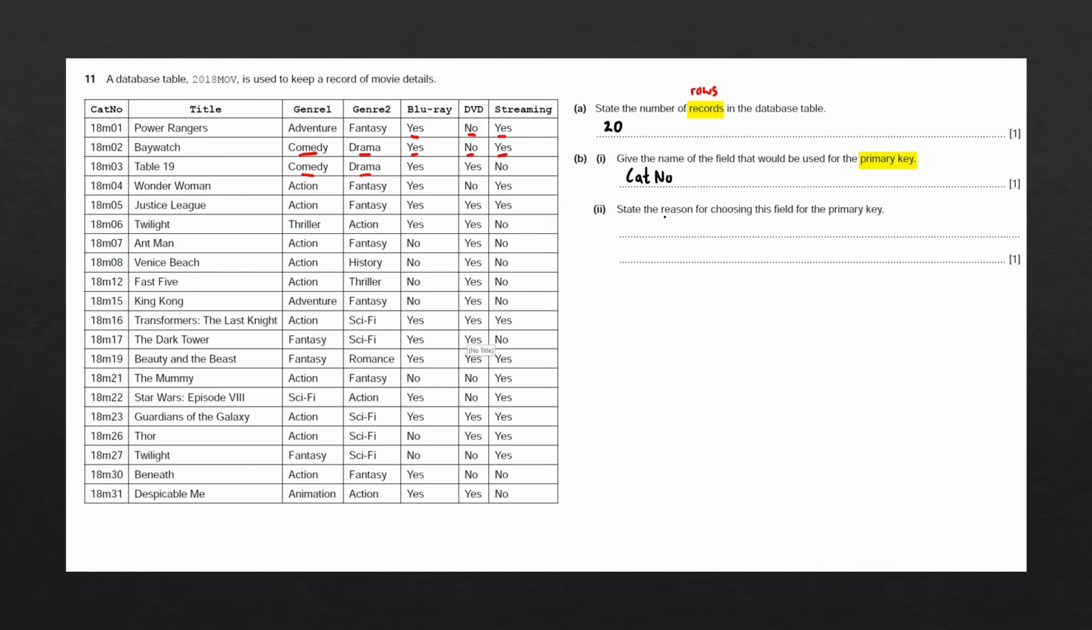Next question says state the reason for choosing this field for the primary key. The reason is that cat number is a unique identifier for each record in our database table. We can say that it uniquely identifies each record. And with this, the question is complete.